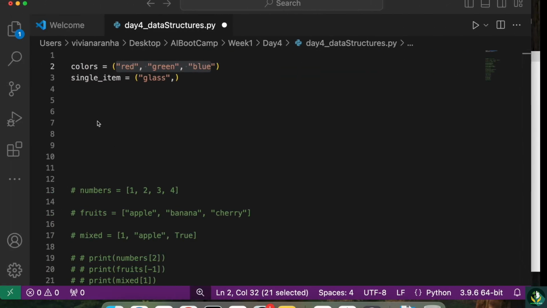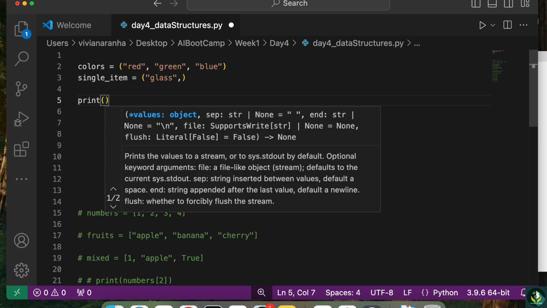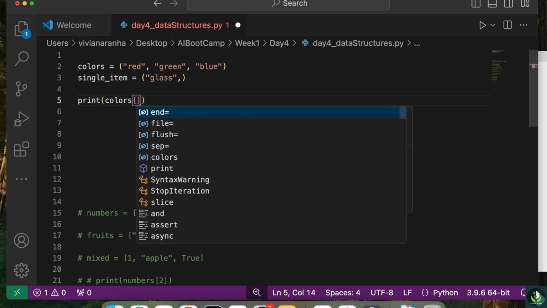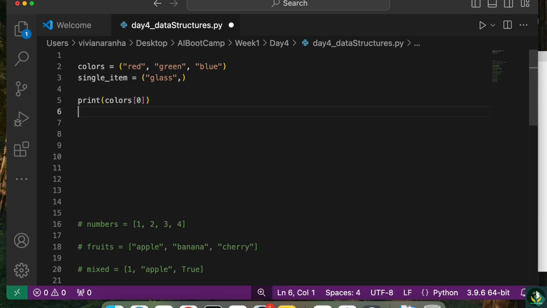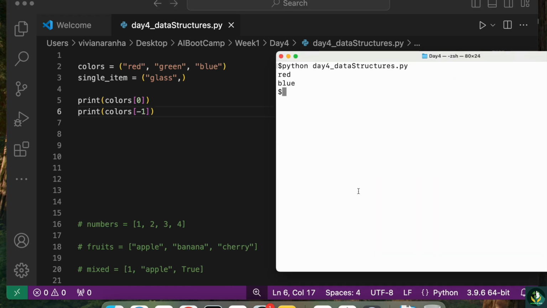Now, next thing that we'll look at: how to access elements in a tuple. It's very similar to lists, since it's an ordered data structure. So you can just say print colors, and you can just say 0 and get the first color. You can also use negative indexing, as I mentioned, and it will give me blue, the last element over there. Run this, and you'll see red for index 0 and -1, which goes the other way around, and that's why we get blue here.